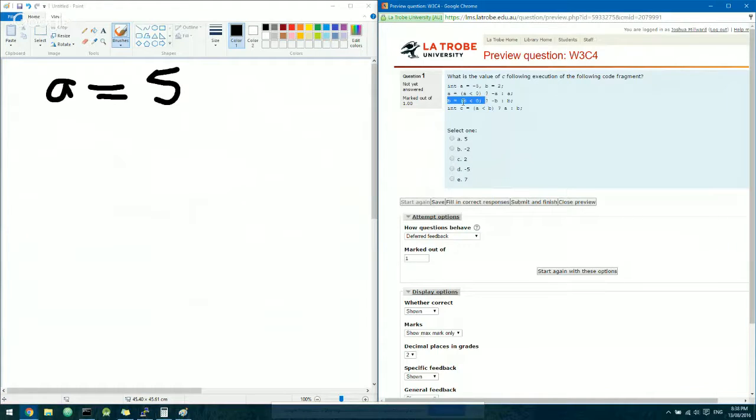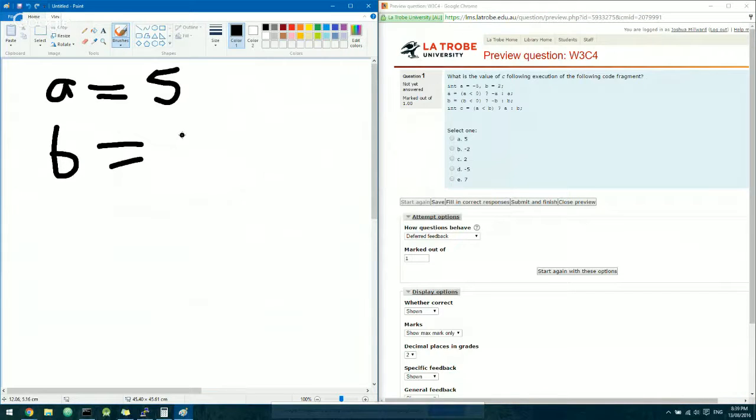On the next line, is B less than 0? B is not less than 0. So this means we're going to be choosing the second bit, the bit after the colon in this case. So what we're saying is B is equal to B. So B just stays the same as 2.